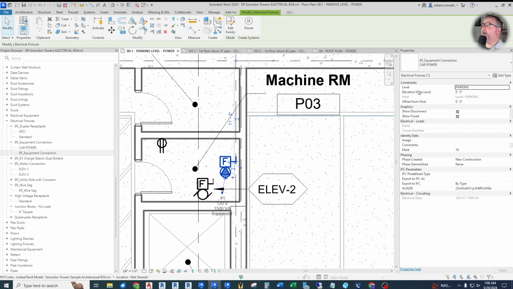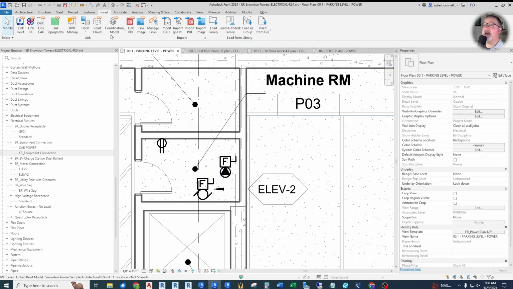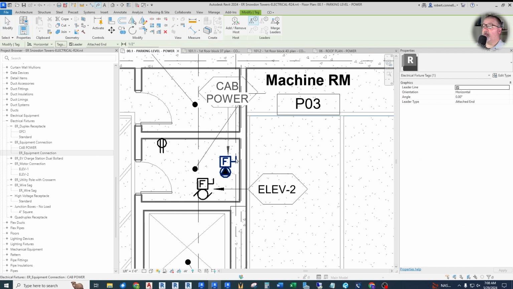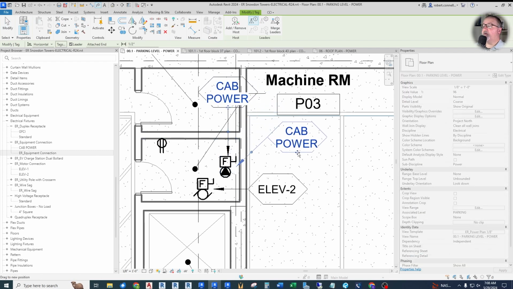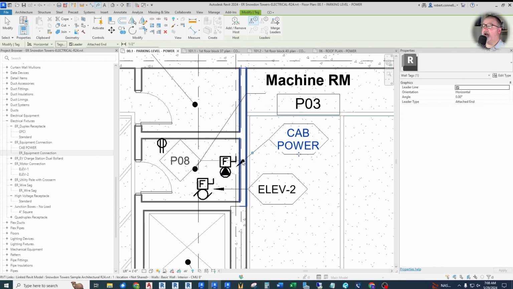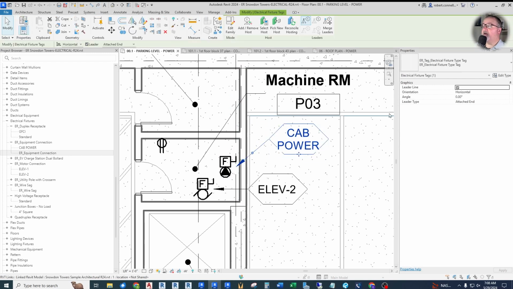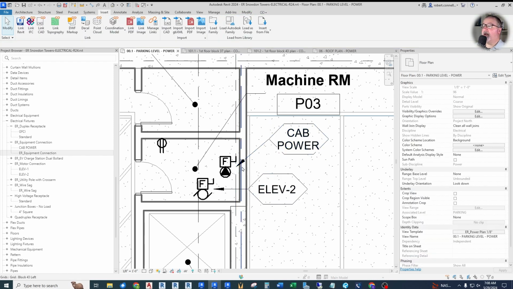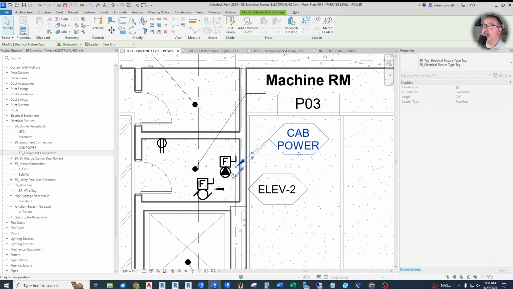So this guy, cab power, we're okay leaving it as cab power. And we'll get this drawn over here. Now, if you don't like where the arrow ends up, you can always click on here and say leader type attached end. You can unattach it, say free end. Apply it. And then I have free reign over where this arrow lands.